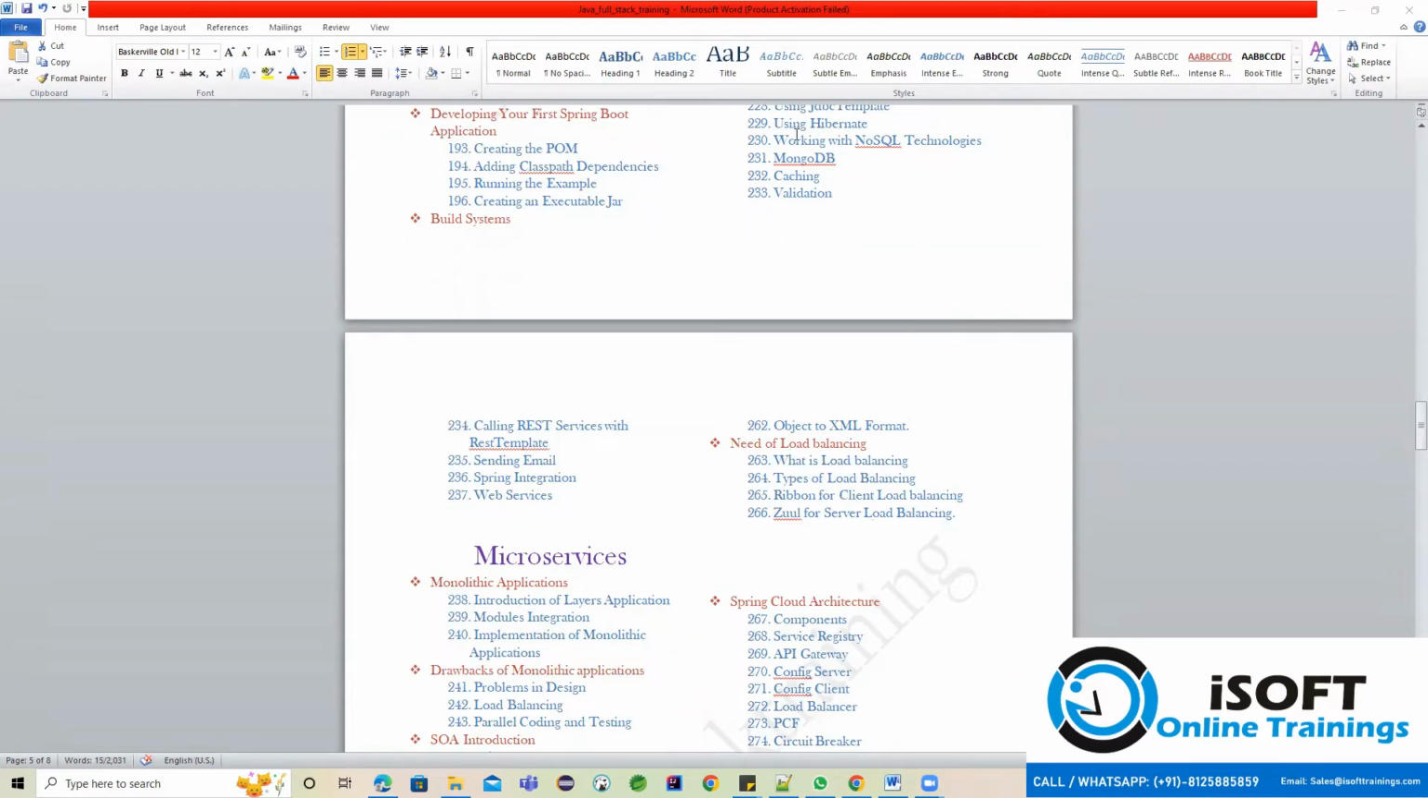Okay, if we don't have anything, now I'm going to discuss microservices, and how this microservice architecture is going to work internally. This is something we need to understand very clearly.